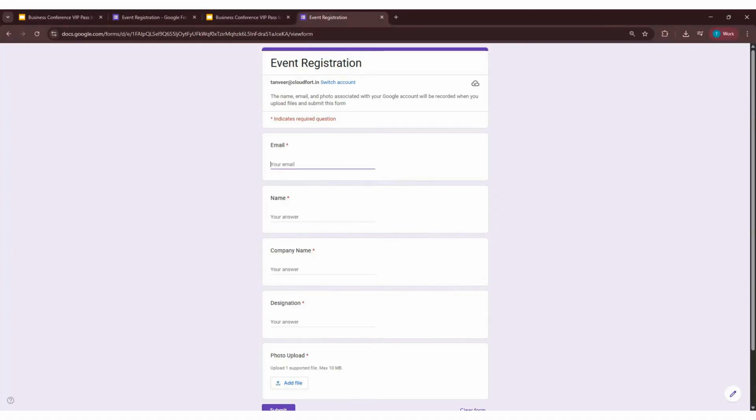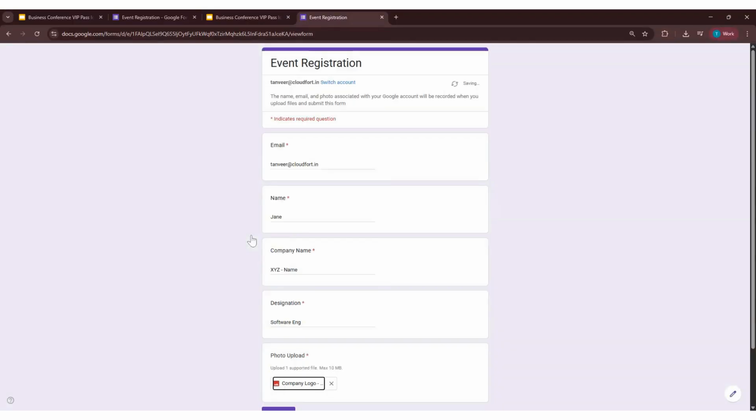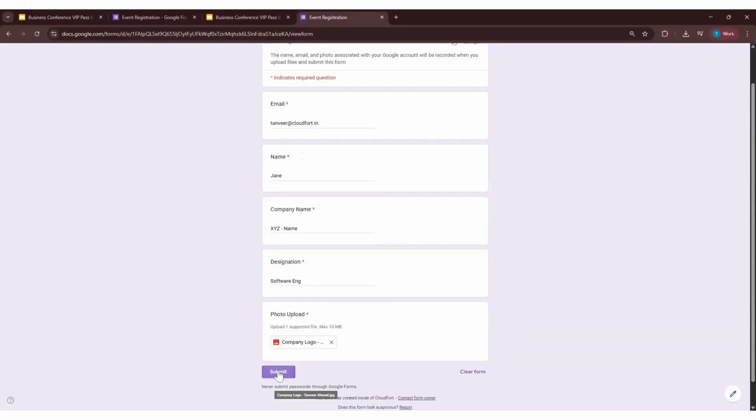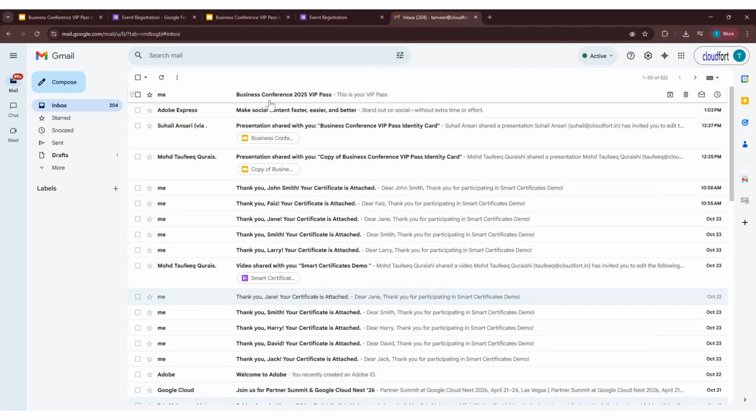Watch as a new attendee submits their registration. Smart Certificates instantly processes the data, generates a beautiful ID card, and emails it directly to them as a PDF. This not only provides a professional and seamless experience for your attendees, but also automates a critical administrative task, giving you more time to focus on your event.